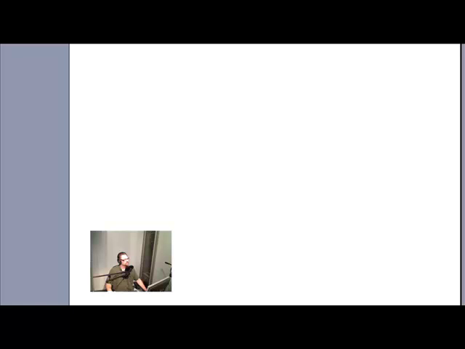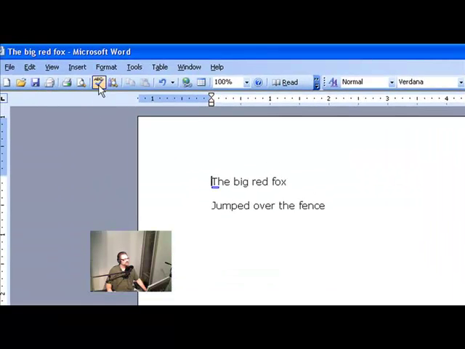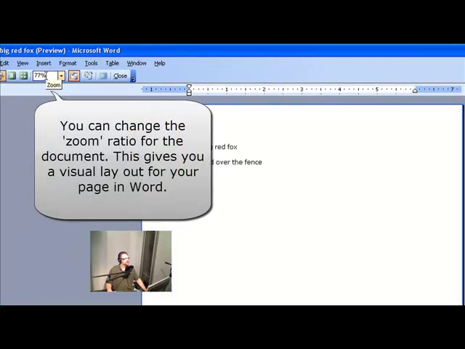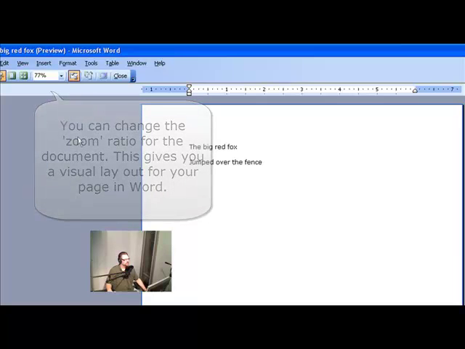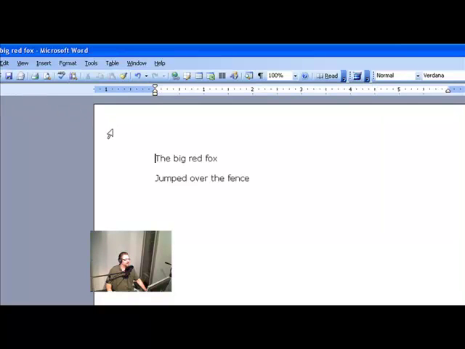Okay. The next one after the printer is print preview. If you click that, it'll show you what it actually looks like, right now at 77%, before you send it to the printer. It'll show you the entire page in preview so that you can actually see what it's going to look like. So what happens if I want to get back? Click on Close, right here. Okay, and that takes us back.